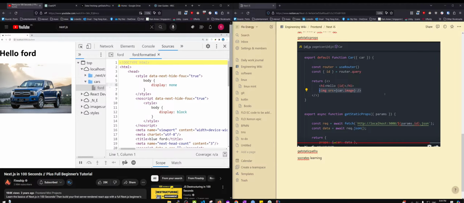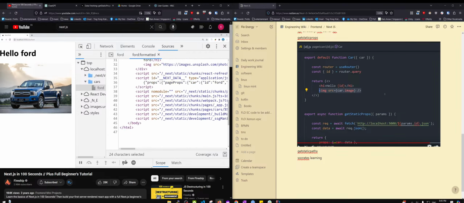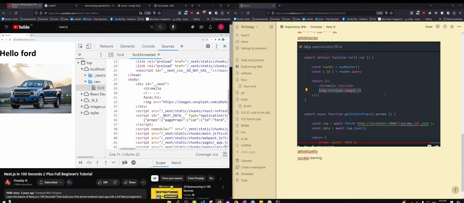However, if you open up the Sources panel in Chrome DevTools, it'll show you the fully rendered HTML before it was touched by JavaScript. Notice how it contains the title and pre-rendered content, which is essential for SEO and sharing content on social media sites. So that's how you implement server-side generation.